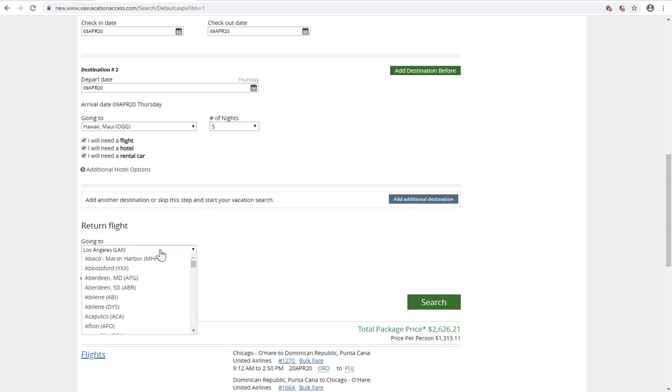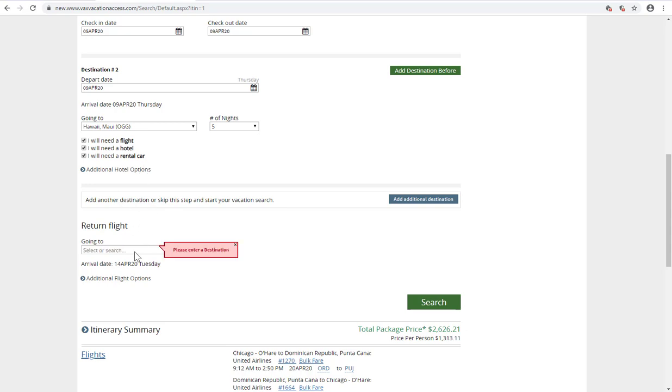All you do is just remove it, and then add your new airport code that you need to go back to. So it would be as simple as that. So if you want San Diego, just put an SAN. And now we'd be going back to San Diego.